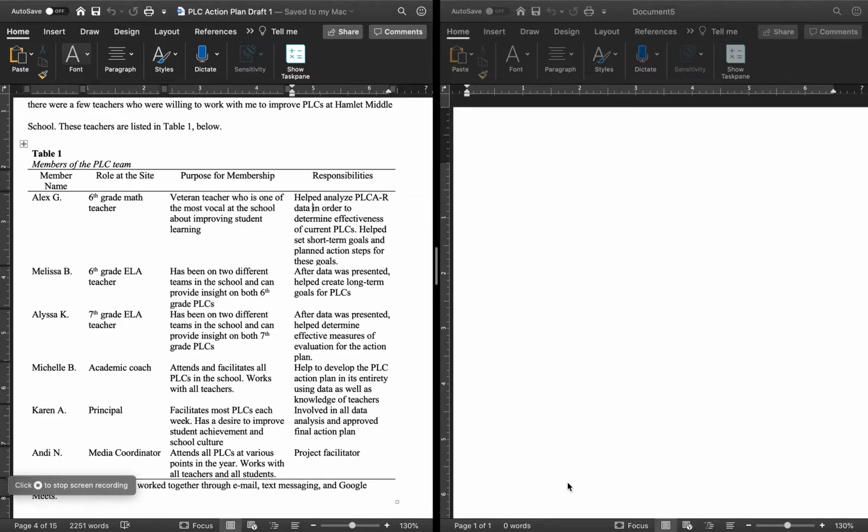Y'all, apparently some of y'all have asked questions about how to easily make tables, so I'm just using this one right here. This is the same type of table that we've had to make in every project we've had so far in the EDCI program. The methods are the same no matter what type of table you're trying to make. So I'm just going to show you how I make these tables and how easy it is.